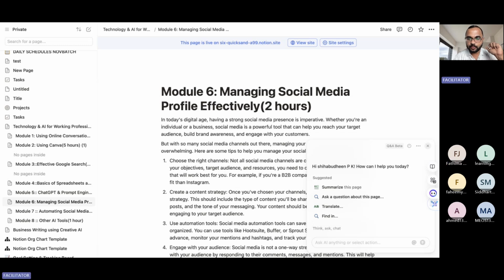Okay. So here, how to use Notion for learning? You'll have to organize everything here. You'll have to come back to, one second.